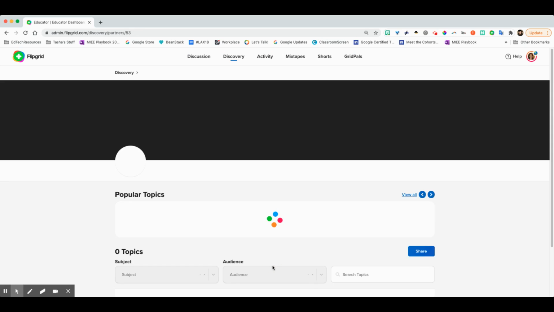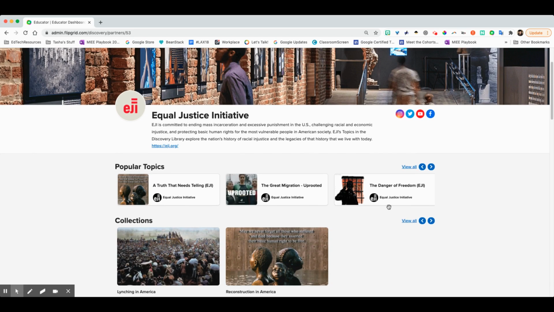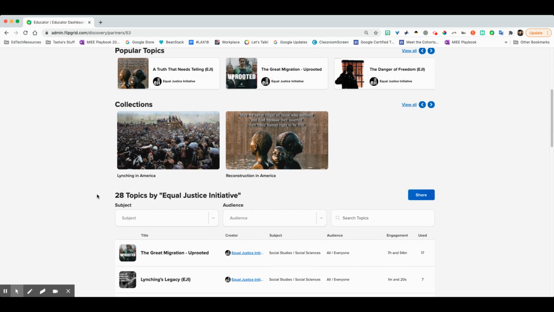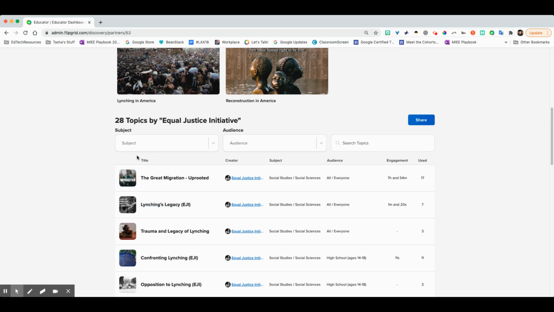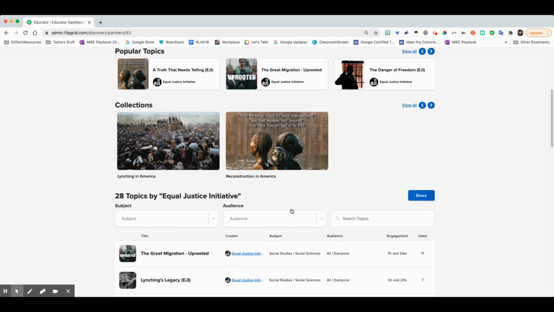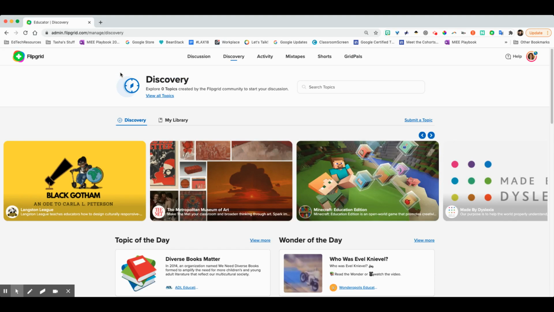Under the Equal Justice Initiative, let's just go ahead and click on this one, for example. This is a partner page. As we scroll down, you'll see that there are popular topics up here at the top, and then there are collections. Underneath the collections are all of the topics that are in here from this particular partner. So inside of the Discovery Library, the Equal Justice Initiative has 28 topics that can be further filtered by subject, audience, and topic, and we'll take a look at that shortly. Or you can just scroll through the 28 topics that they have in here that are ready to go for you and your students. So let's go back to that main Discovery page.